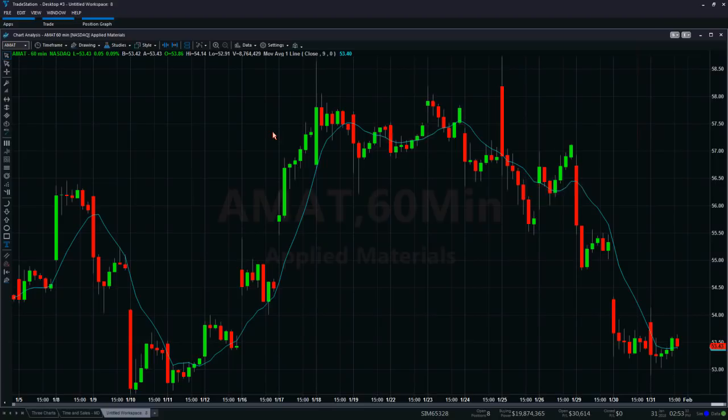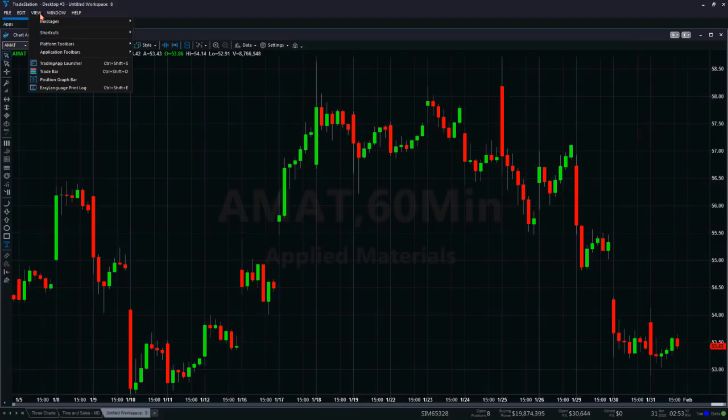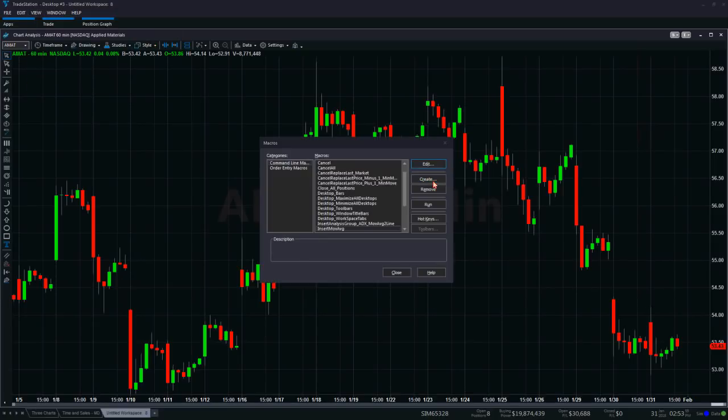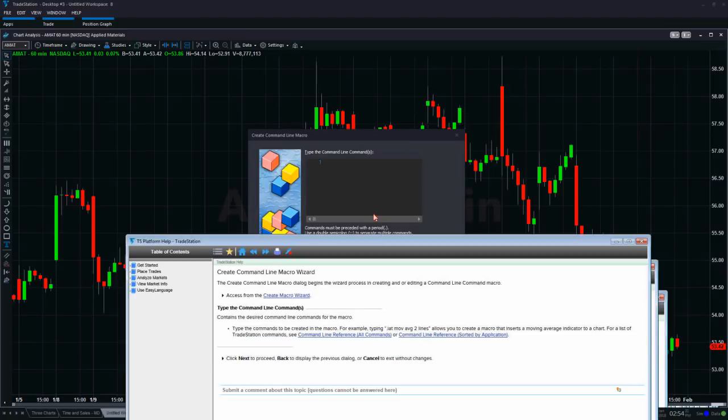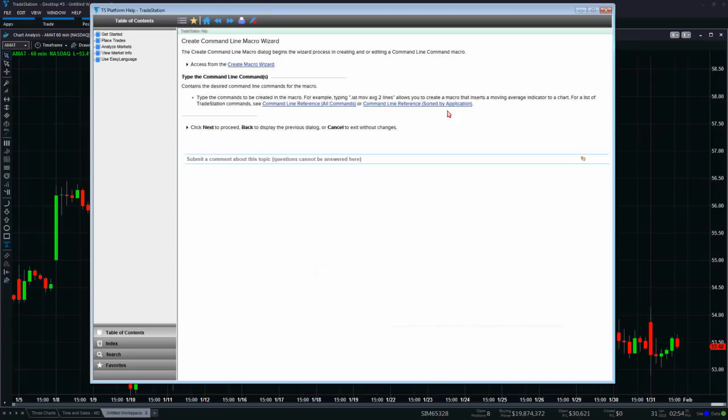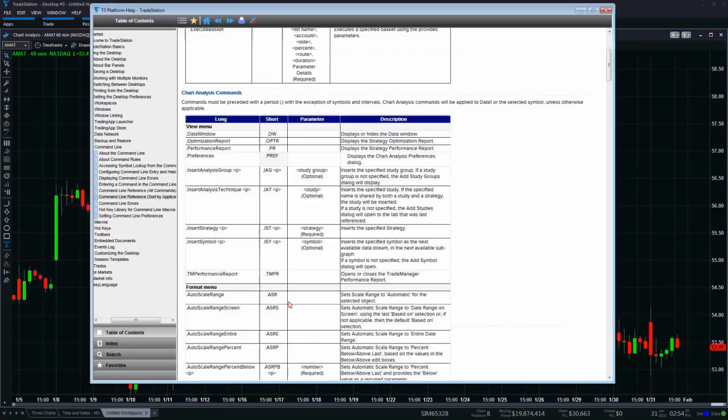And this applies to all the different commands in TradeStation. So I do recommend that you go back into the command list. Let me show you where it is again. Let me go to View, Shortcuts, Macros. So we are in the Create. When you are in the window where you have to type in a command, then you click on Help, and it'll take you to the Help document with the links to the command reference line. Right here it is. You have all the commands you can use.